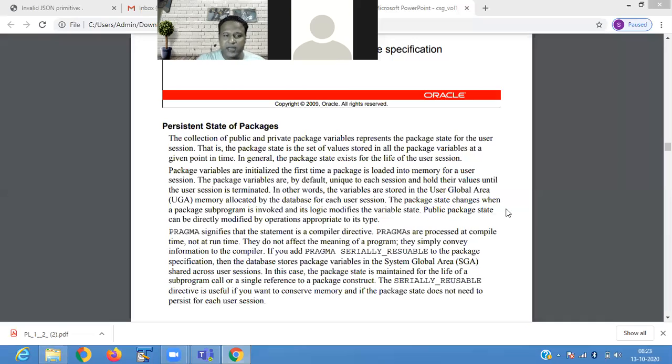The package state changes when the package subprogram is invoked and its logic modifies the variable state. Public package state can be directly modified by an operation appropriate to its type. Pragma signifies that the statement is a compiler directive. Pragmas are processed at compile time, not at runtime. They do not affect the meaning of a program.